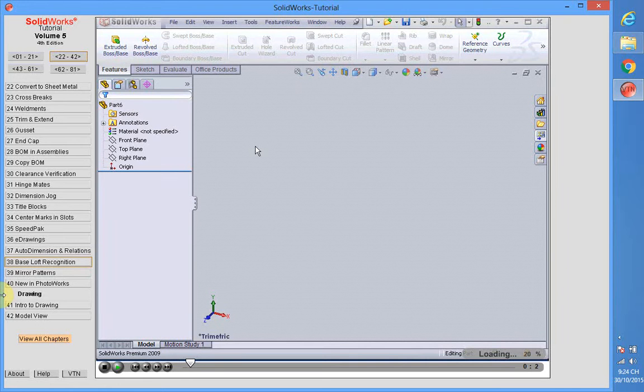Welcome to our tutorial about base loft recognition in FeatureWorks. Now FeatureWorks can interactively recognize base lofts. FeatureWorks can recognize base lofts with two or more dissimilar profiles, and the profiles can be parallel or non-parallel.